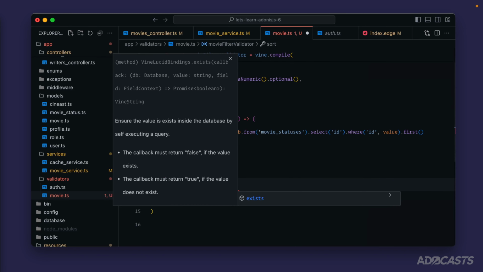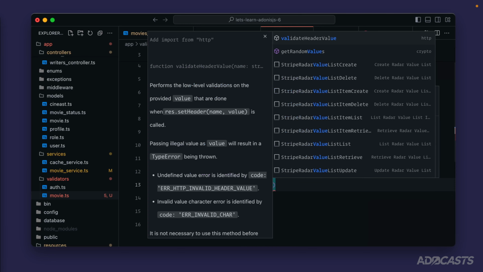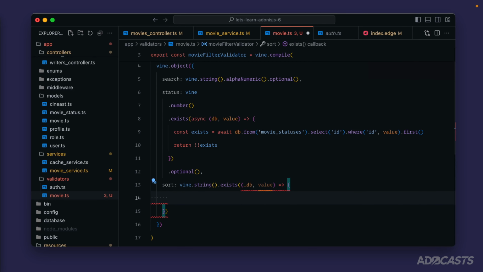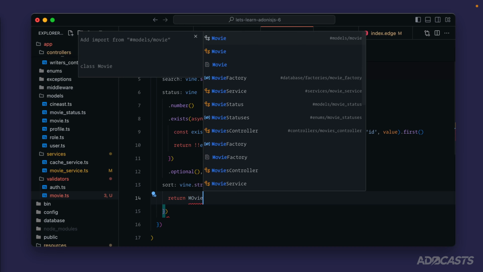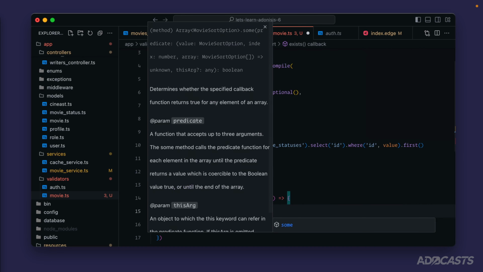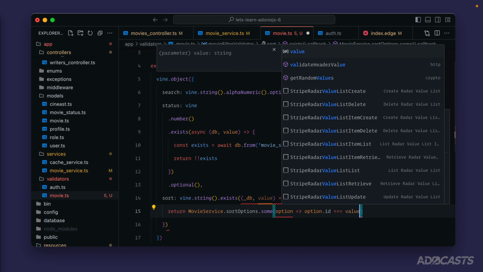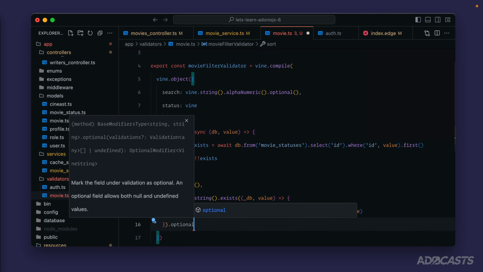So we can chain off of this exists. We don't need our database, so we'll just prefix that with an underscore, but we do need the value to find our callback function there. And we'll just return movie service, import that dot sort options dot some option, where the option dot ID equals our value. And then we want to make this optional as well.